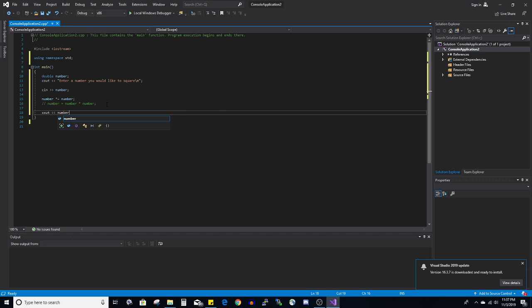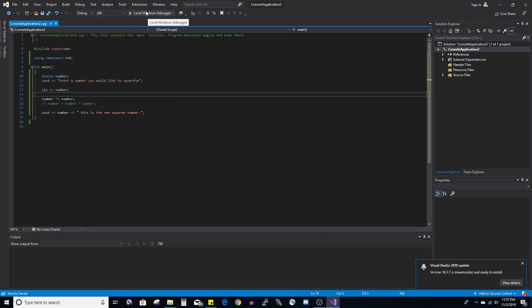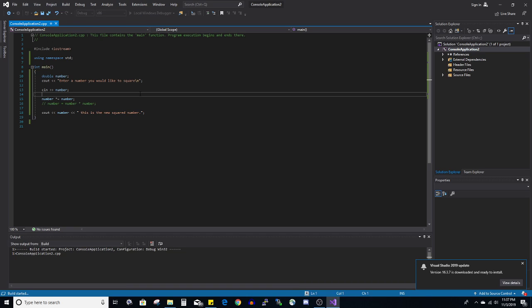number, and then the other bracket there to actually add. So "number, this is squared number." Okay, everything should look good. Control S to save. Was it Control 5? Yep, Control F5 to start building it.